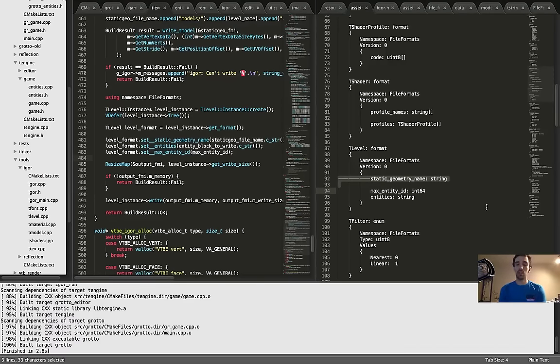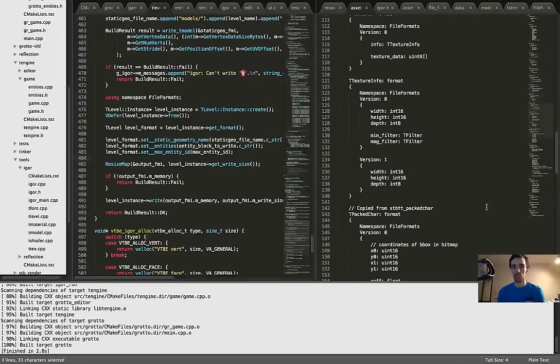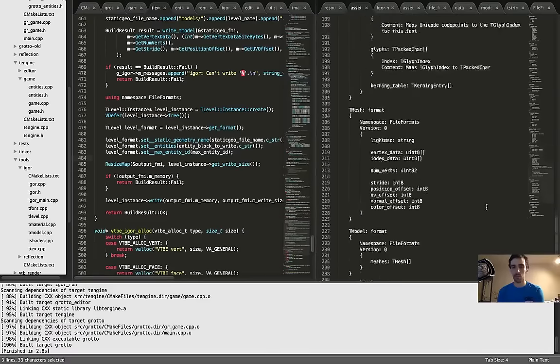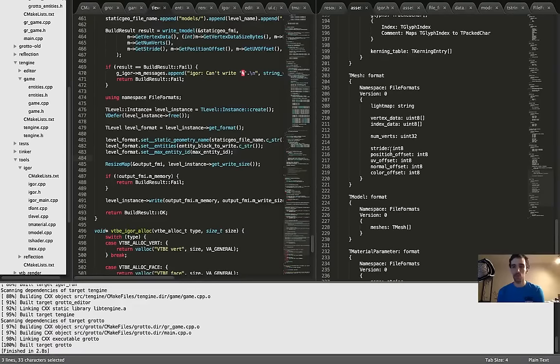So in any case, I don't think we have to change that for now, though, because we can go to the model format. Where's the model format? Model format is a series of meshes. This is where it's going to go. It's a series of meshes, each mesh having light map, vertex data, index data, number of verts, etc. All this is the vertex layout.